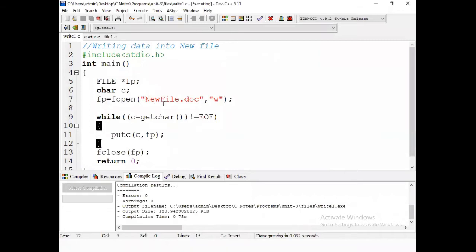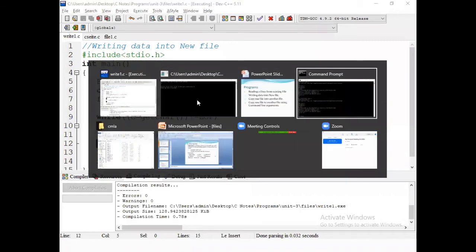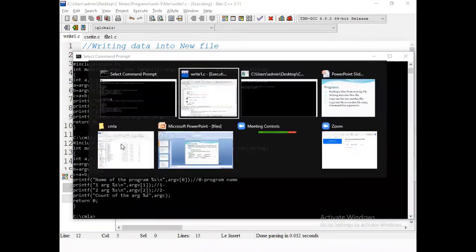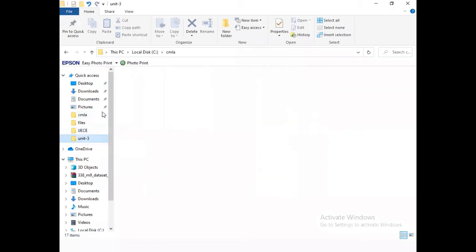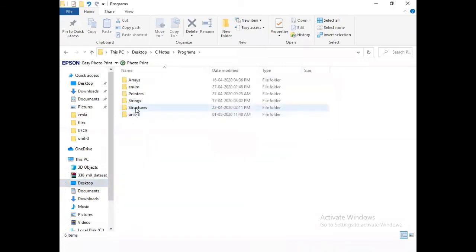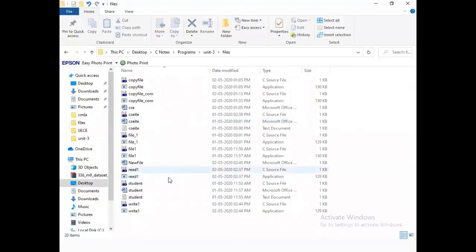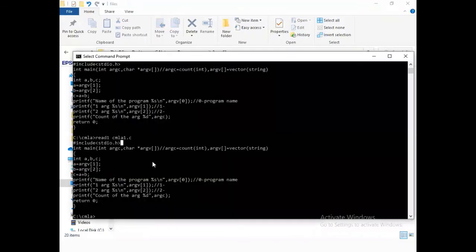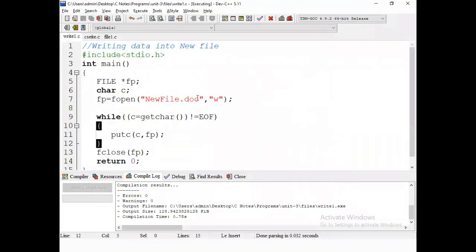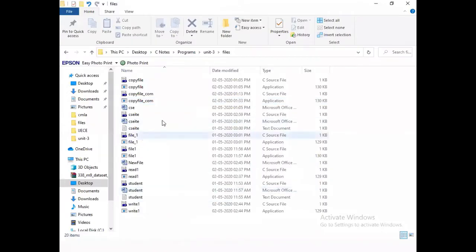What is the target file? New file. Previously in our directory, new file is not available. Let us check in our folder. Here, a new file. What is the file format here? New file dot doc. So just now the new file is created, created on this day at 2:45.